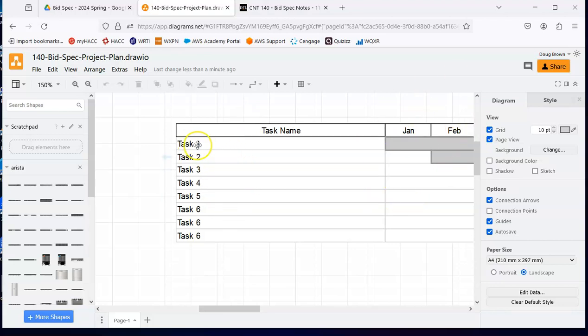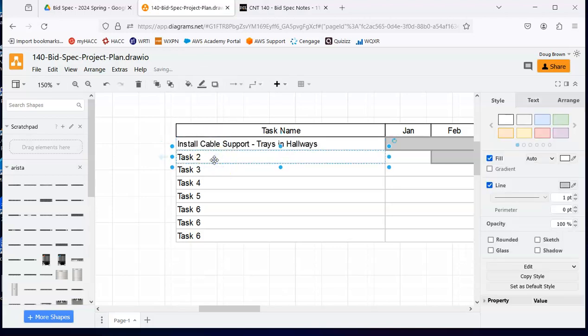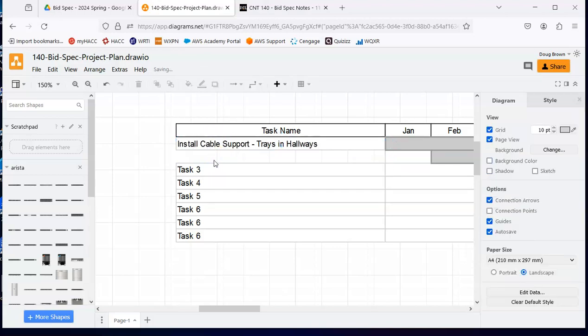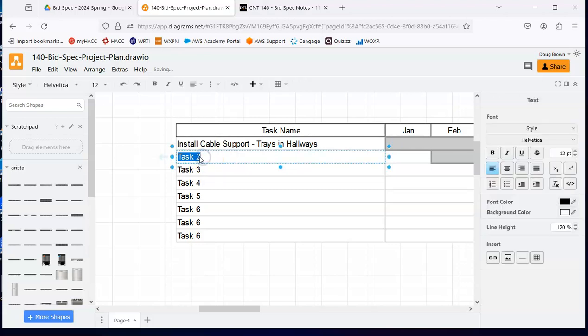So on the left, we want to start putting in things like we were just brainstorming earlier. I can literally double click here and just start typing. We want to start with things like install cable support, and that would be the trays and J-hooks kind of thing, trays in hallways, that kind of deal. Once that's in, then we can start doing, let's install our closet equipment. Oops, let me do a little undo there. And we'll do install closet equipment.